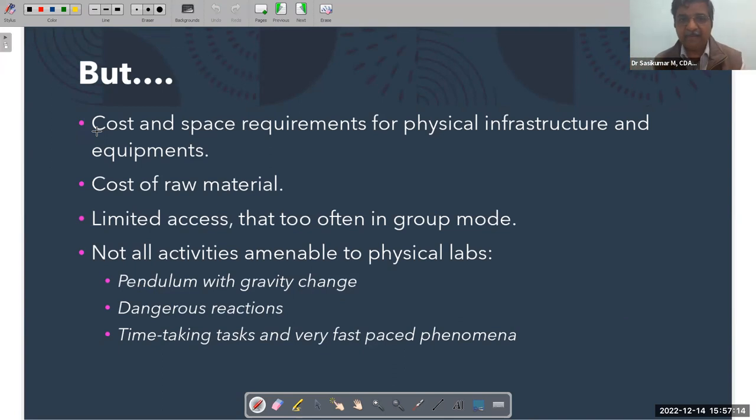And even if you have a lab, to use the chemistry lab you have to buy magnesium, acids and bases, phenolphthalein, and compounds like that. The lab equipment has to be maintained, so there is a running cost, the cost of raw material and the physical infrastructure cost. So all of this means that we do not have the luxury of giving very open access to the physical laboratories for the students.